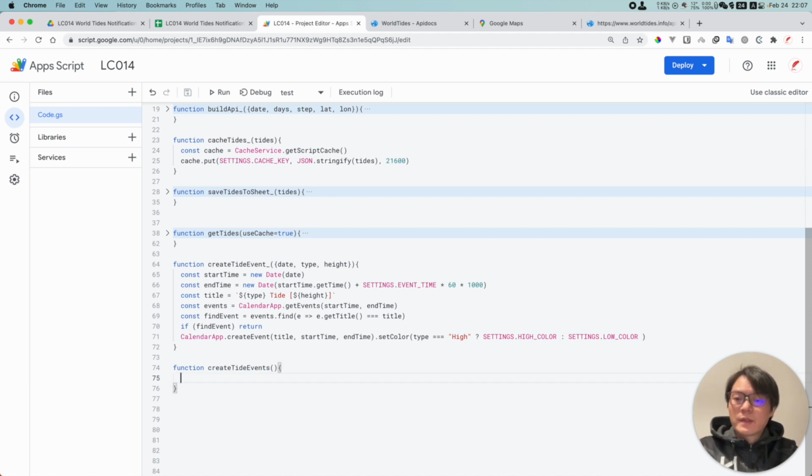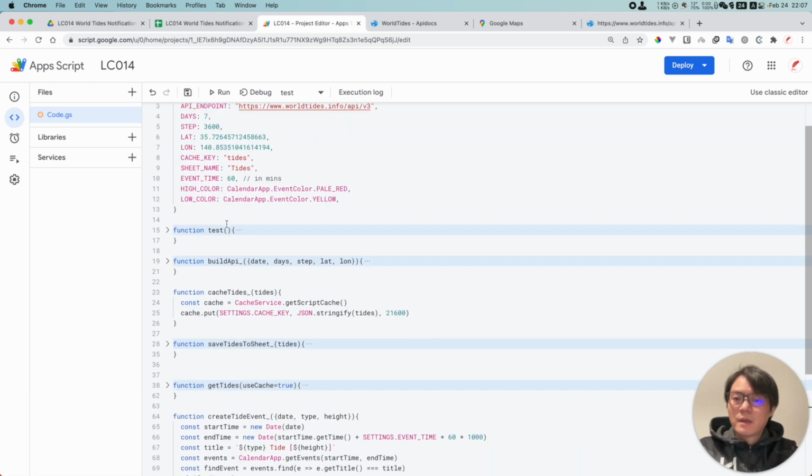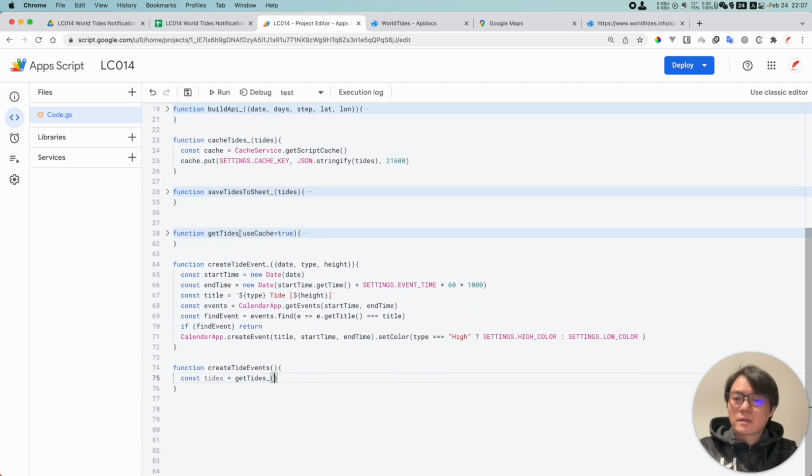So first of all, I'd like to get the tides, right? The tide is going to come from the function getTides. Where is my function getTides? And by default, it's going to use the cache. After we get the tides, this is going to be an array of tides, right? So tides.forEach, not forColor.